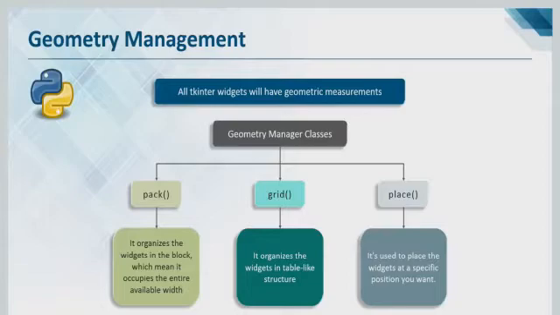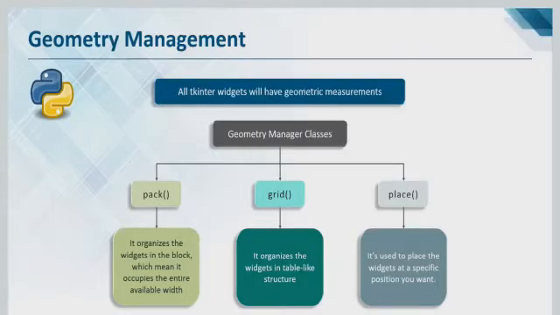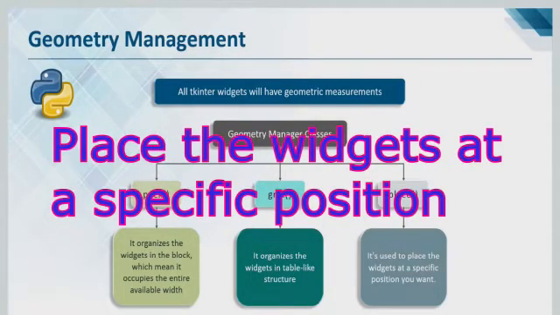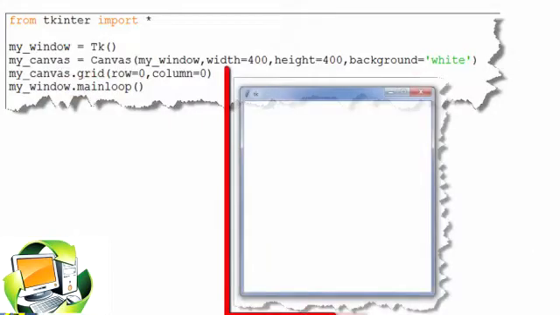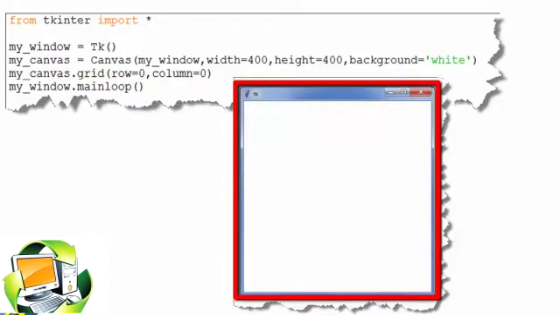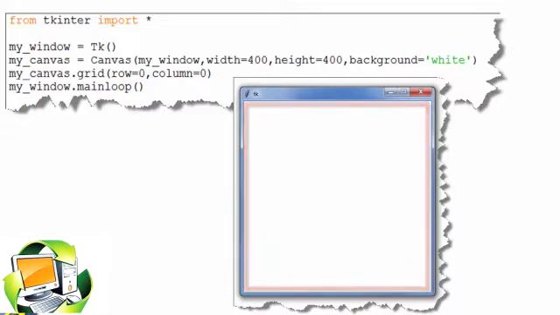Grid, we have already used grid. So we know that it organizes widgets in a table-like structure, that is, into rows and columns. Next we have place. It is used to place the widgets at the specific position we want. Here we have a program where my canvas is of white background and I have used the grid to position it. Everything we draw on our canvas is positioned by X and Y coordinate.